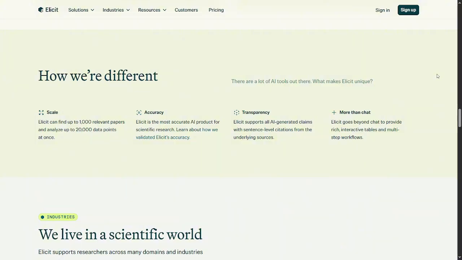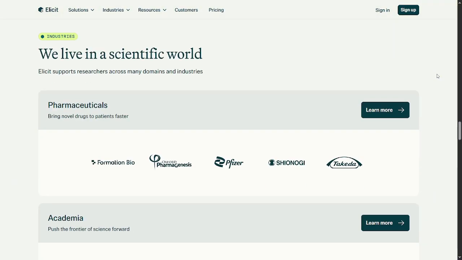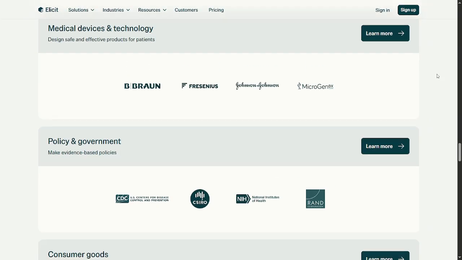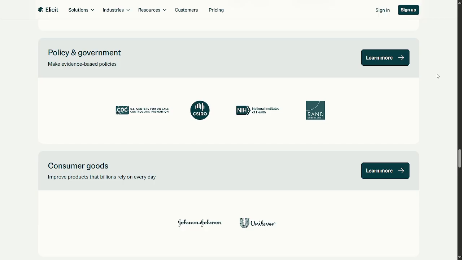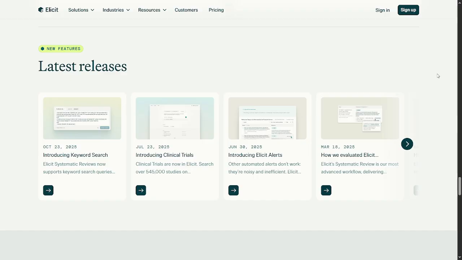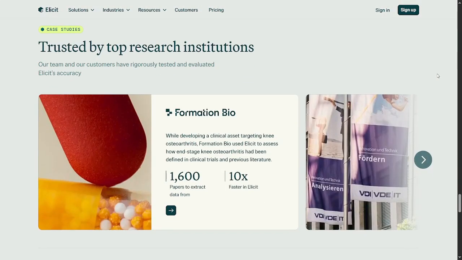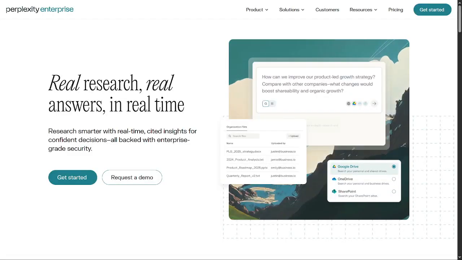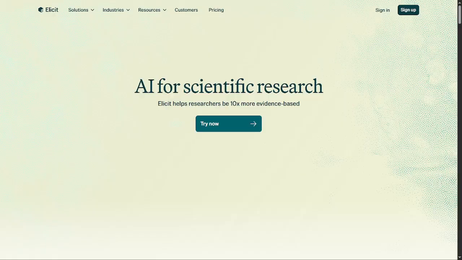While it is less conversational than Perplexity Pro, it is incredibly powerful for white papers because it helps ensure that your content is accurate, well-cited, and backed by credible sources. Elicit also offers advanced filtering and sorting tools, which is a huge advantage when working with large volumes of academic literature.